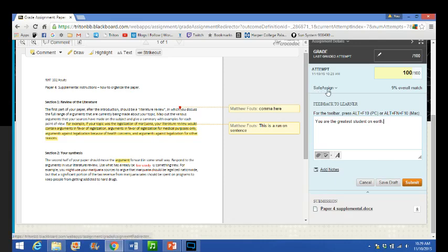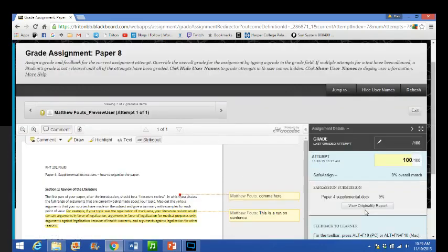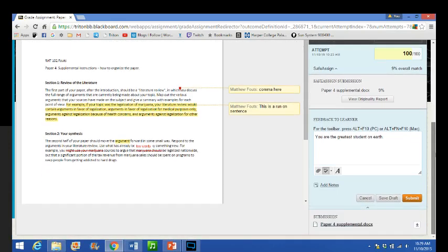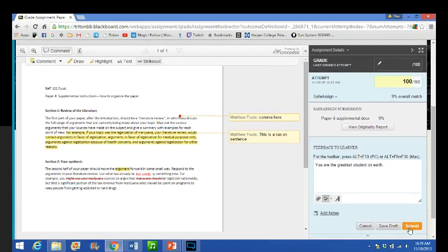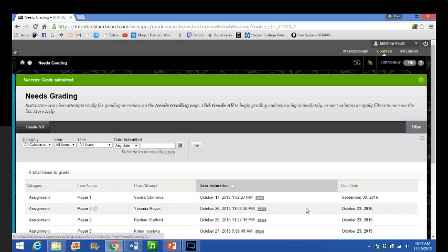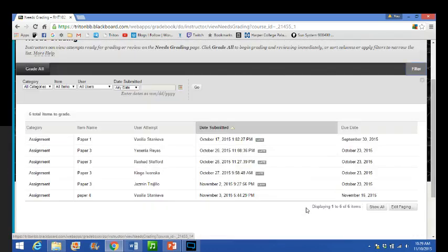Here we can see that SafeAssign is giving it a 9% overall match, which is pretty good. I don't know if we click on that, does it give us any more info? Apparently you do have the option for an originality report. Maybe we'll cover that in a different video. So when you submit it, you're done with it. It goes back to the student. It's on Blackboard. The student can easily download or view a copy of it with those comments. And you're good to go.